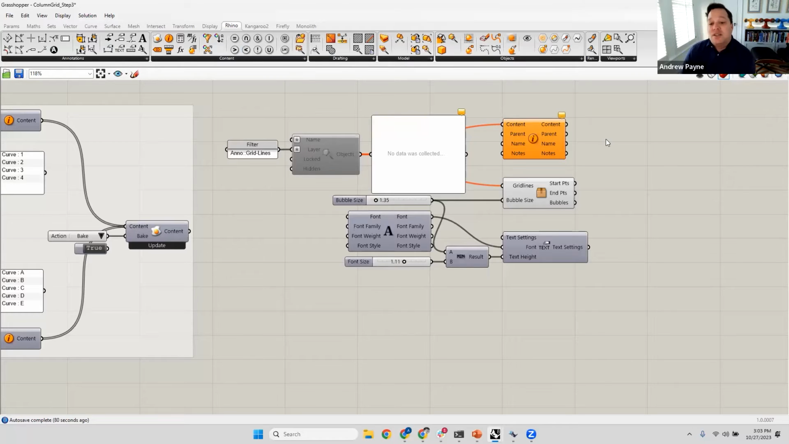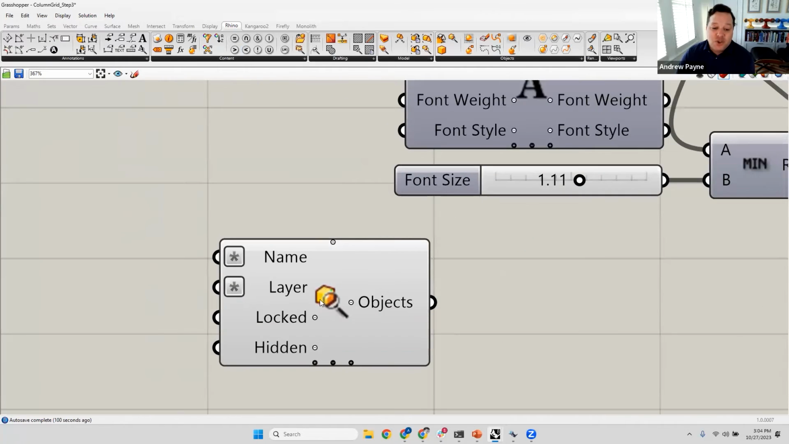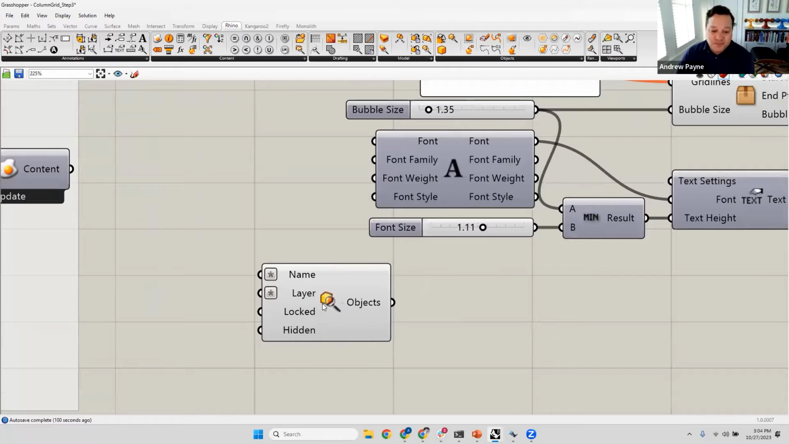And query is essentially a read-only operation, but it's going to retrieve some information about that type from the Rhino document. And the one that's really handy is this one called query model objects. So you can see it has the same cube as the model objects component, but it just has a magnifying glass.